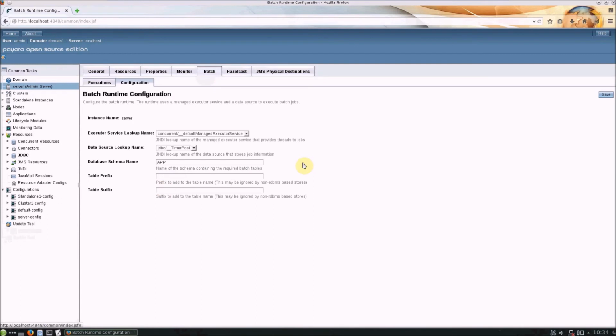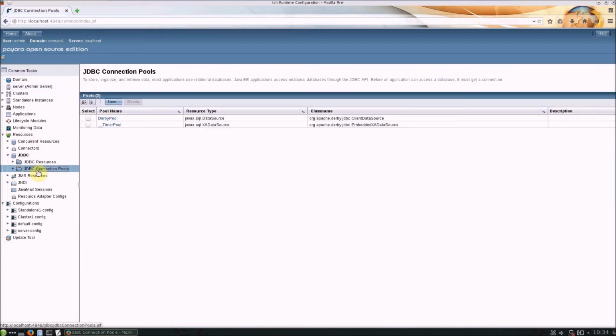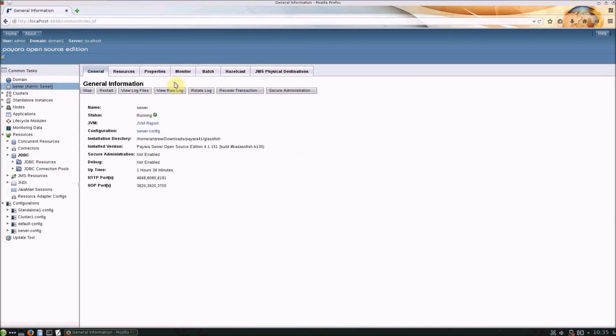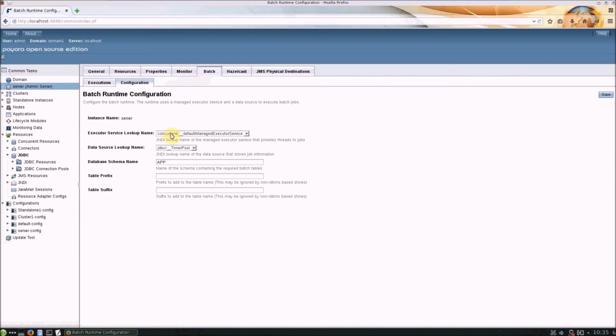To use the MySQL, PostgreSQL, Oracle, and DB2 persistence managers with JBatch, you just have to create a JDBC connection pool and JDBC resource as you normally would, though selecting the appropriate database driver from the list. You can then select the JDBC resource as the data source JBatch will use on the JBatch configuration page here.